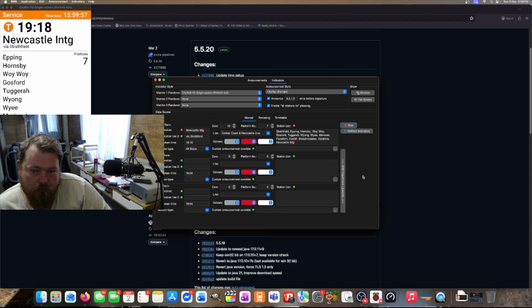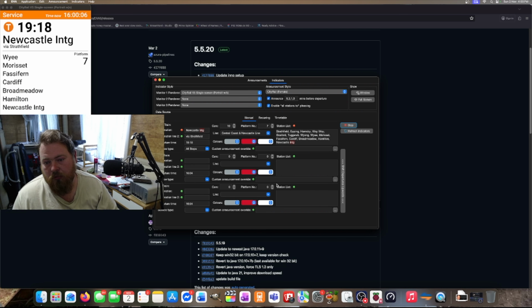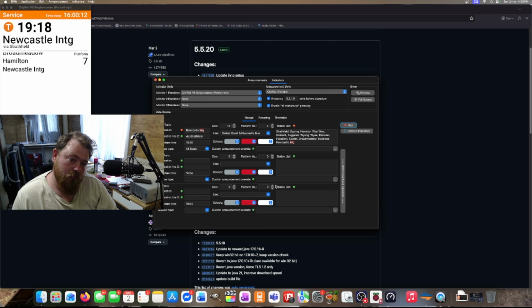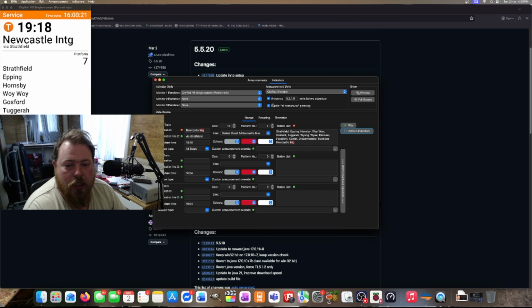The next train to arrive on platform 7 goes to Newcastle Interchange via Strathfield. First stop, Strathfield, then Epping, Hornsby, Woy Woy, Gosford, Tuggerah, Wyong, Wyee, Morisset, Fassifern, Cardiff, Broadmeadow, Hamilton, then Newcastle Interchange.